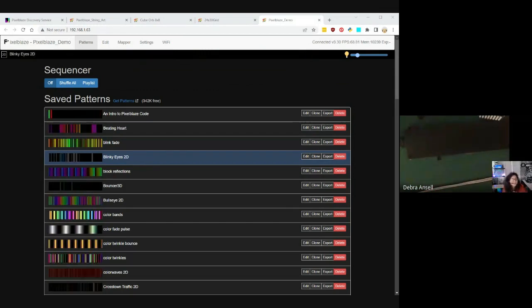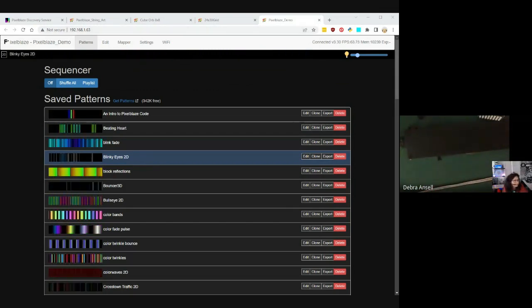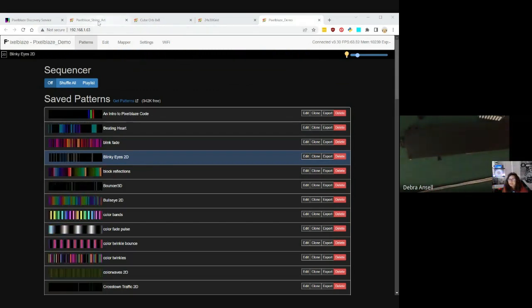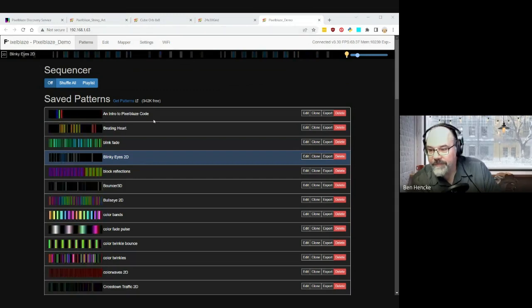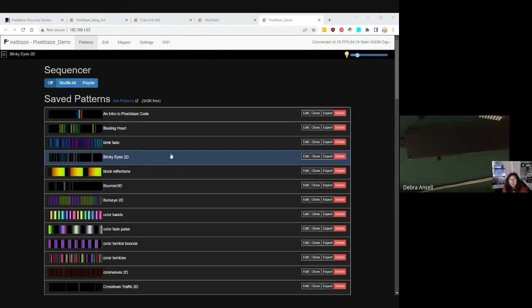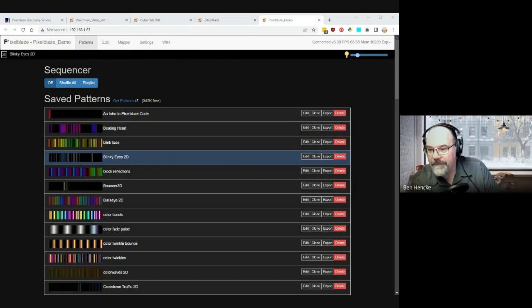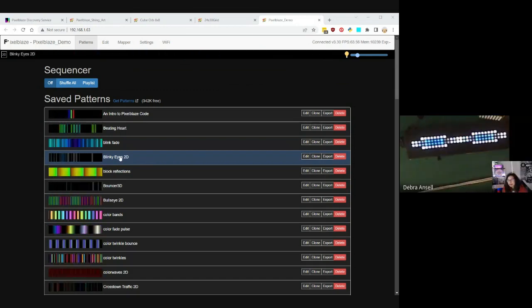Okay, so I've selected. Oh, and am I still sharing though? Yep. Are you able to see the PixelBlaze window too? Yeah. I'm still sharing. Okay, great. So I created a pattern called blinky eyes.